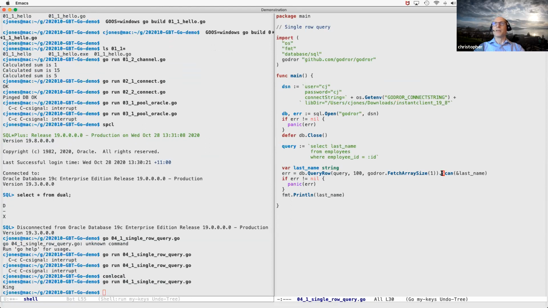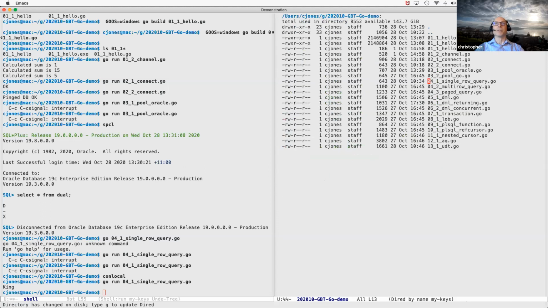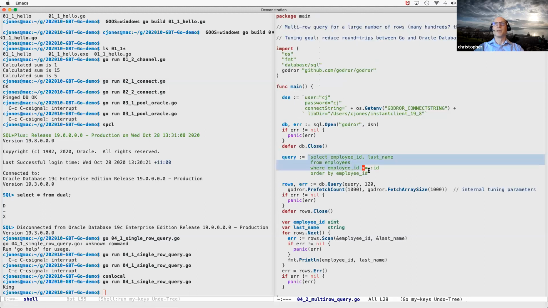So scan, you'll see come up a lot of times, and we will look at multi-row queries, which are much more interesting. Again, a SQL statement and a bind variable, so that's going to be this 120. I'm not using query row this time, I'm using query, so I'm going to get multiple rows back. Not just 1, but 2 tuning parameters, internal tuning parameters. Again, they don't affect the rows which come back to the user. It's just in terms of internal buffering and network transfers.